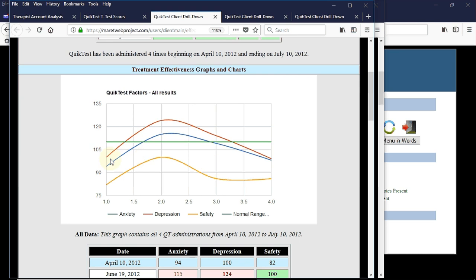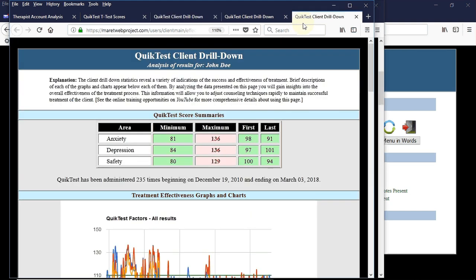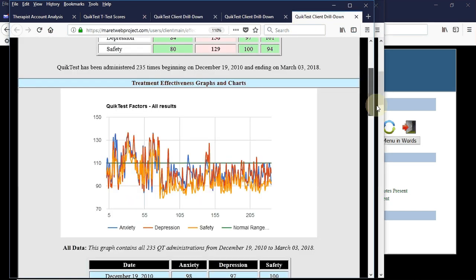This particular person, you can see they started at a certain level. They went up after they started counseling, and then they came down. This particular graph is going to show you as many as you want to put on it. This one's got 235 on it. It's kind of confusing if you want to try and look at individual results.